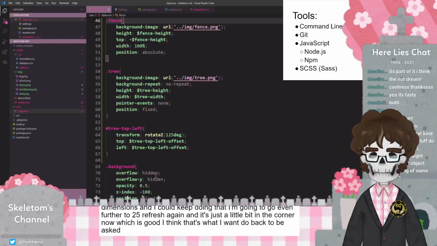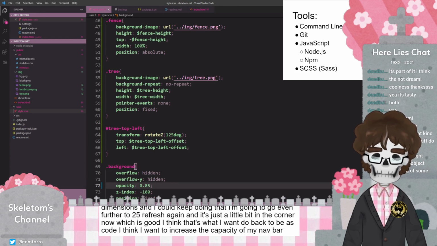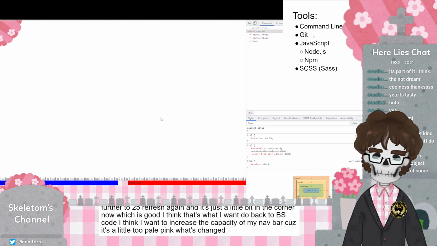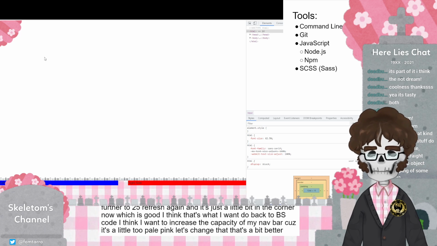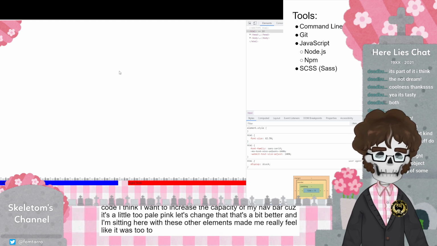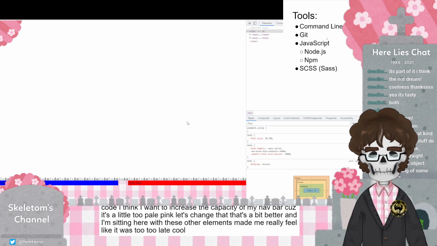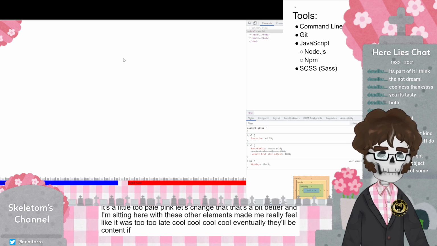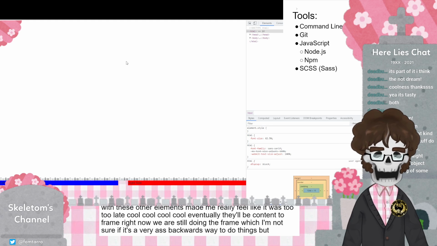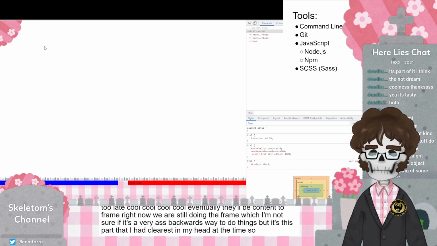Back to VS Code. I think I want to increase the opacity of my navbar because it's a little too pale, I think. So let's change that. Yeah, it's a bit better. Seeing it with these other elements made me really feel like it was too light. Cool. Eventually there will be content to frame, but right now we are just building the frame, which I'm not sure is a very backwards way to do things, but it's the part that I had clearest in my head at the time. So that's what we're doing.